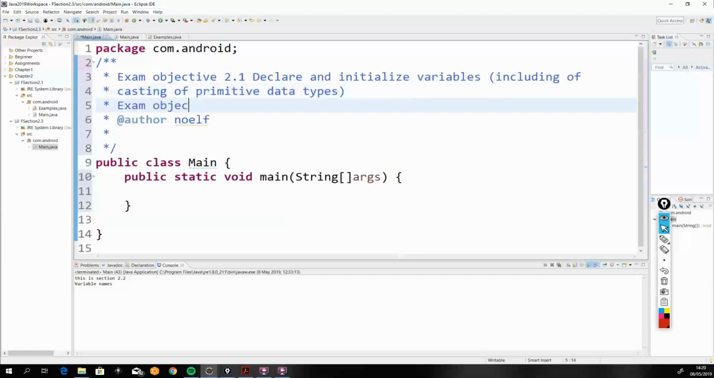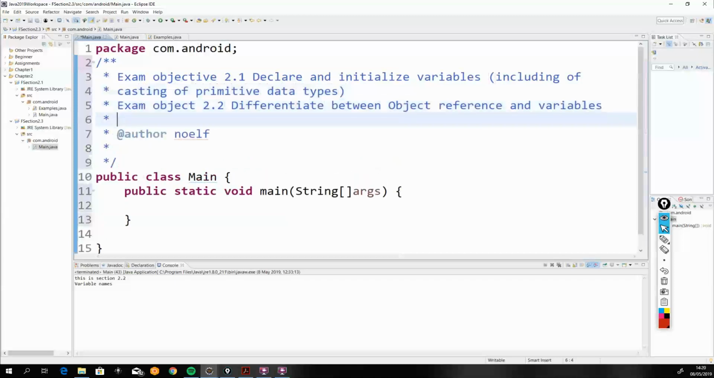So exam objective 2.2, differentiate between object reference variables and primitive variables.